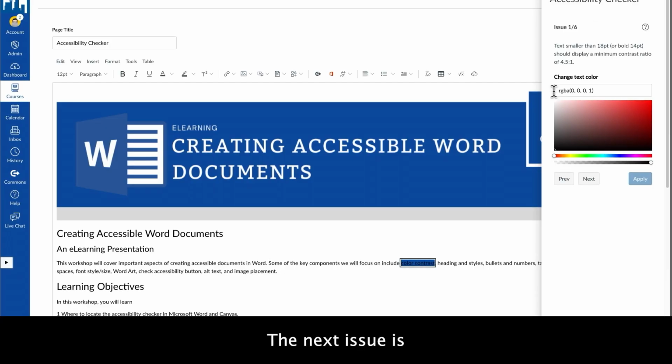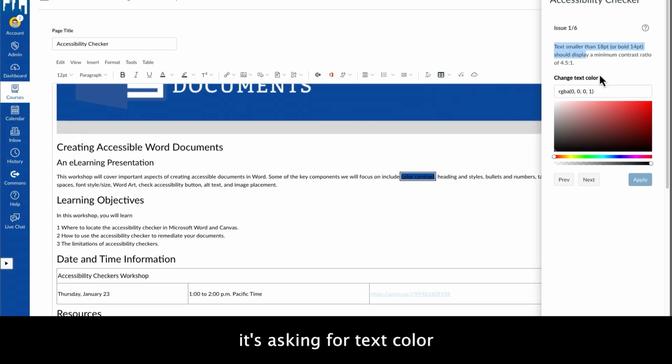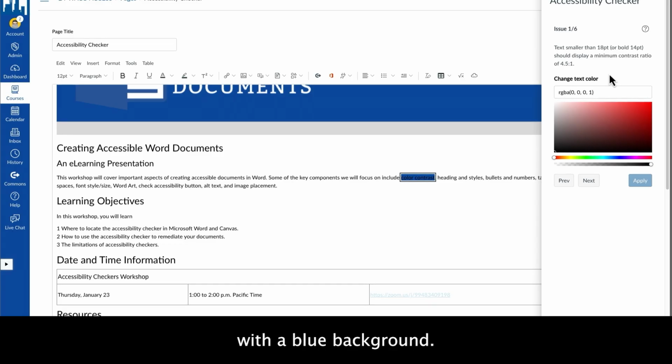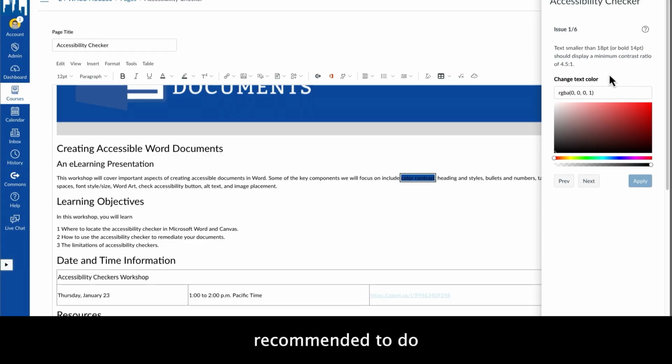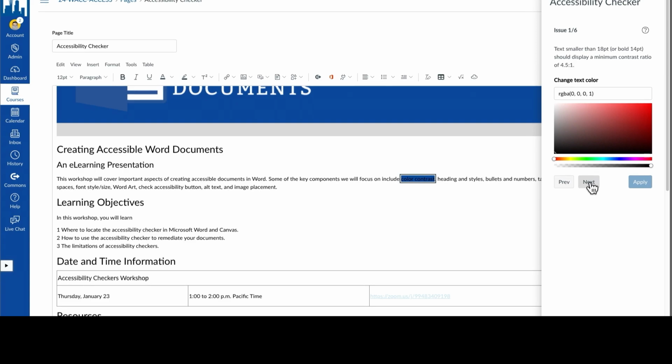The next issue is the same that we had before. It's a color contrast issue with that highlighting color. However, you'll notice that in this case, it's asking for text color to change. And because I don't want to change the text color, we could change the text color to white, and that would be white text with a blue background, and that would pass. Instead, because it's not recommended to do a lot of highlighting, I'm going to go ahead and move to the next issue, and I'm going to solve that manually here after I get through the rest of our issues.